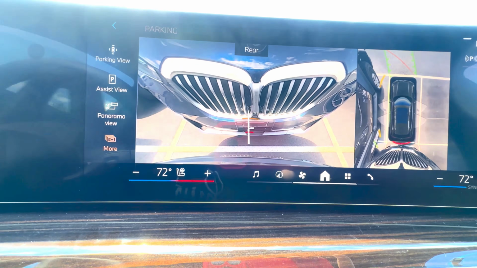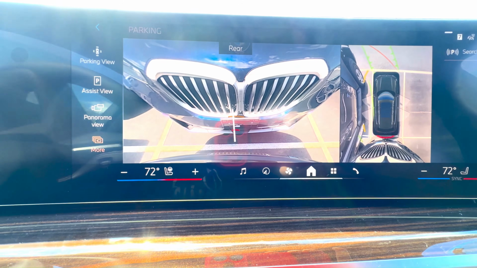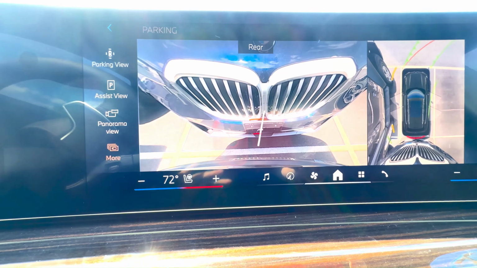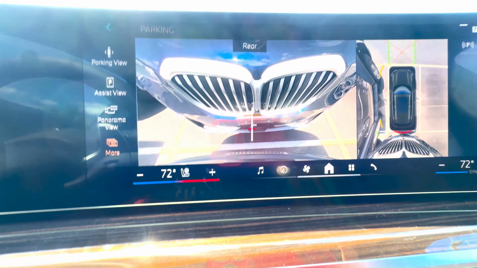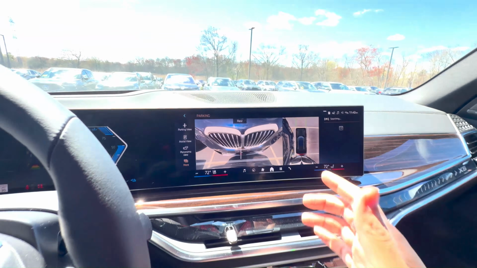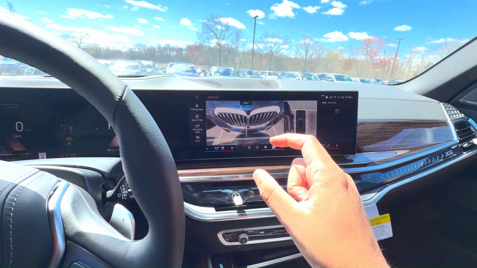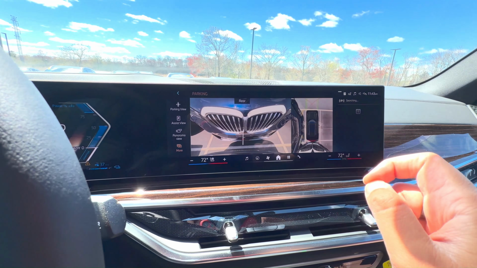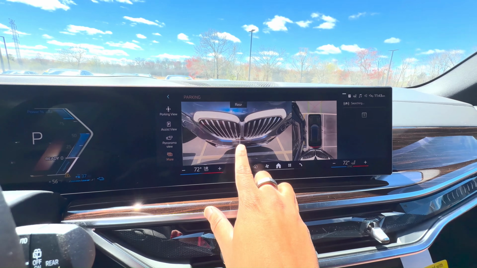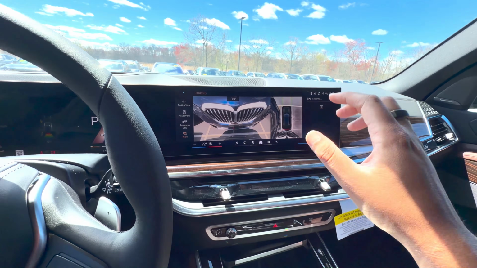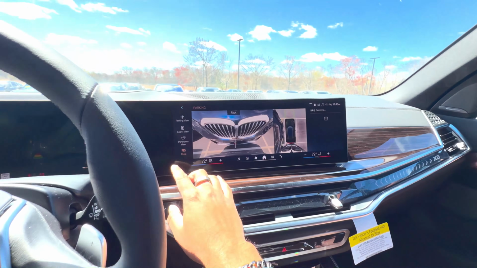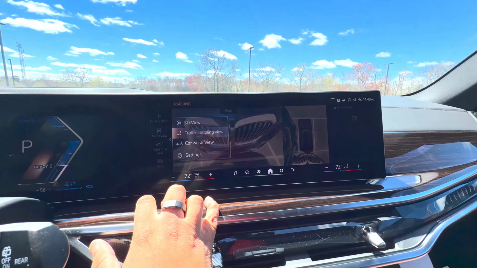So for people who do a lot of towing, this may be a must-have feature, because in the past you used to have to use the rear view camera and just kind of eyeball how close that hitch would be in the back. But having this trailer view gives you a really cool white line here that helps you guide yourself right onto that trailer and then couple it very, very quickly. So again, that was under this More button right there.